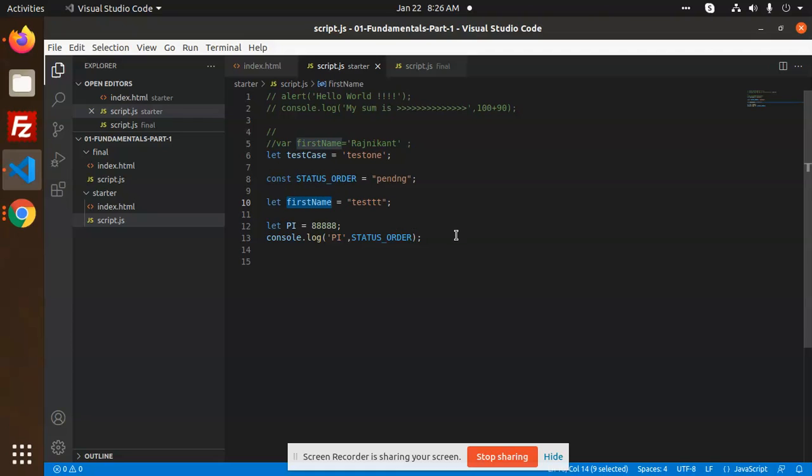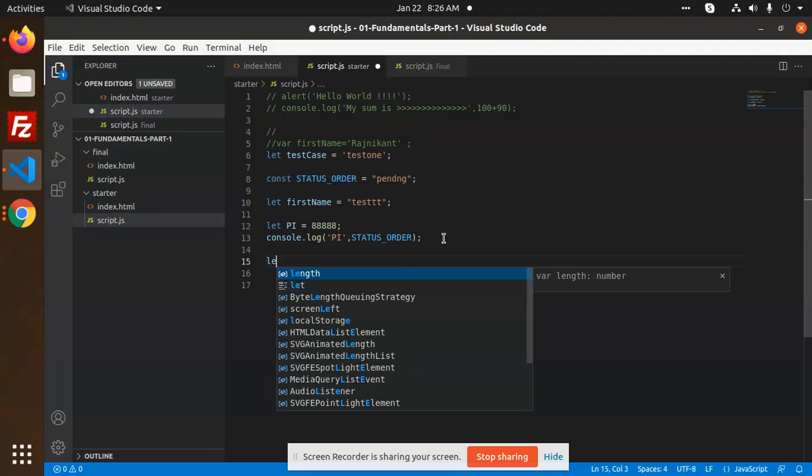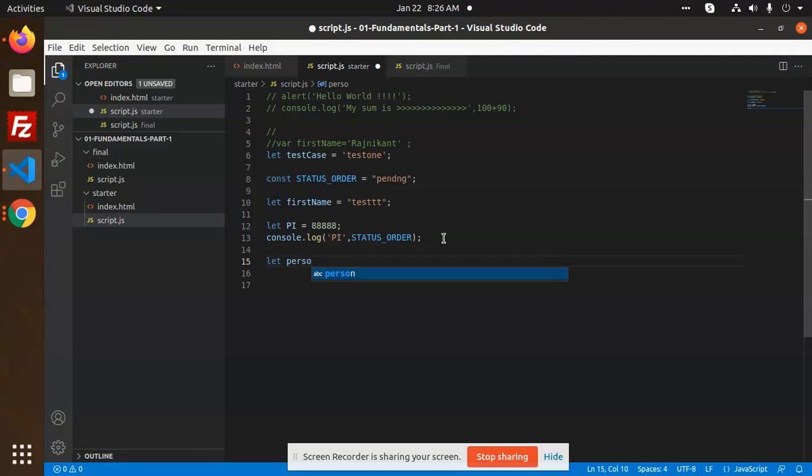And the variable should be meaningful. Suppose you write let person equal to test. This is also valid, but it should be something like person name, last name, or even more specific. Whenever you are defining a variable, it should be self-explanatory. Someone who reads the code should know that this is the first name, that is the last name, that is the status. So you can't name variables like person1, person2, abc1, abc2. This kind of declaration is not acceptable, because such variables don't have a meaningful name. Whenever you define a variable, it should be meaningful and self-explanatory about what the variable does.